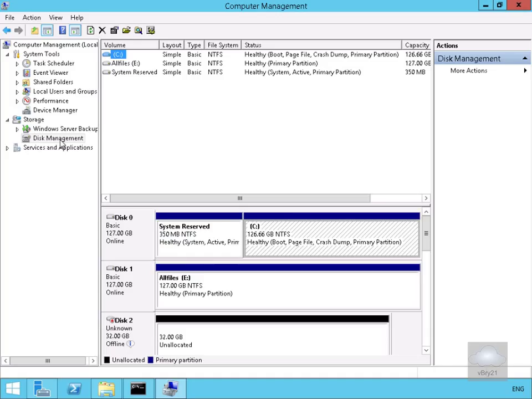In this demonstration we're going to look at creating mount points and junctions. The first thing we'll do is create a mount point. A mount point appears as a folder underneath a drive letter. This allows me to preserve my valuable drive letters for things like network drive mappings.